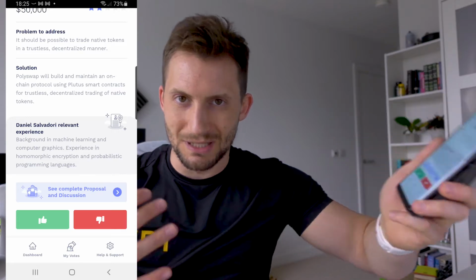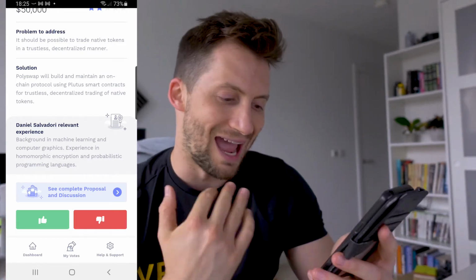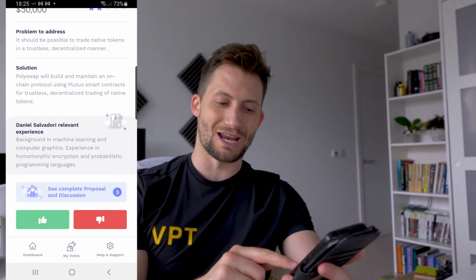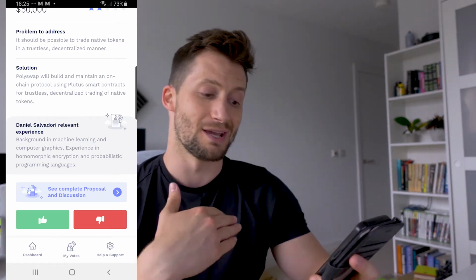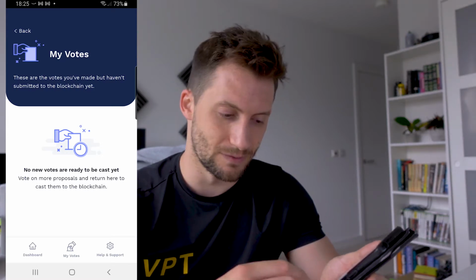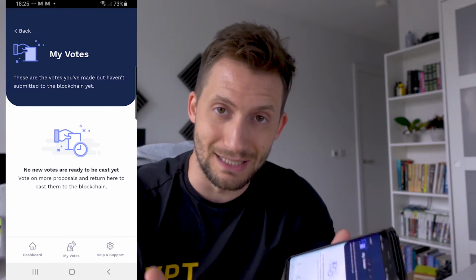If you like this particular proposal, then you can hit the green thumbs up and it'll add it to your voting. So at the bottom you have your dashboard, which is just the main page. Then you have my votes, and then you have the support. If you go on my votes, at the minute I haven't voted for anything, but anything that I thumbs up will be in here. You can also thumbs down proposals. So if you think that a proposal would actually negatively impact the ecosystem, then you can downvote it as well. And that's kind of important as well, I guess.